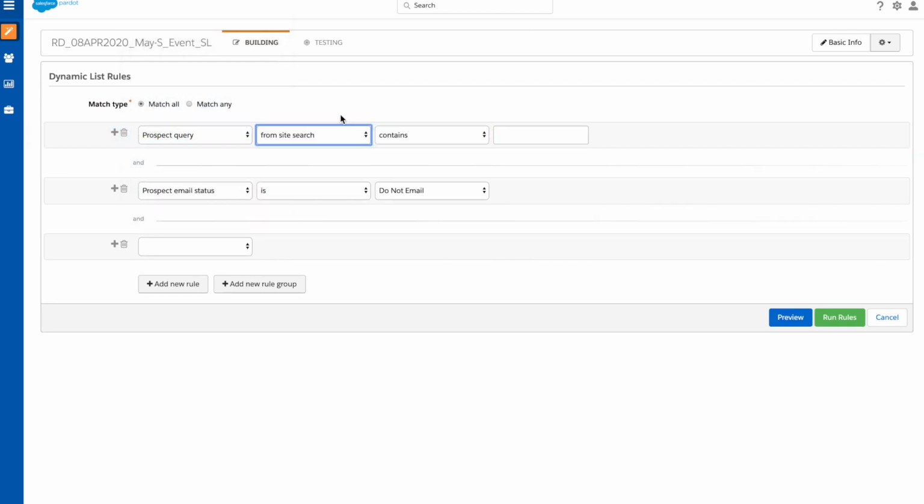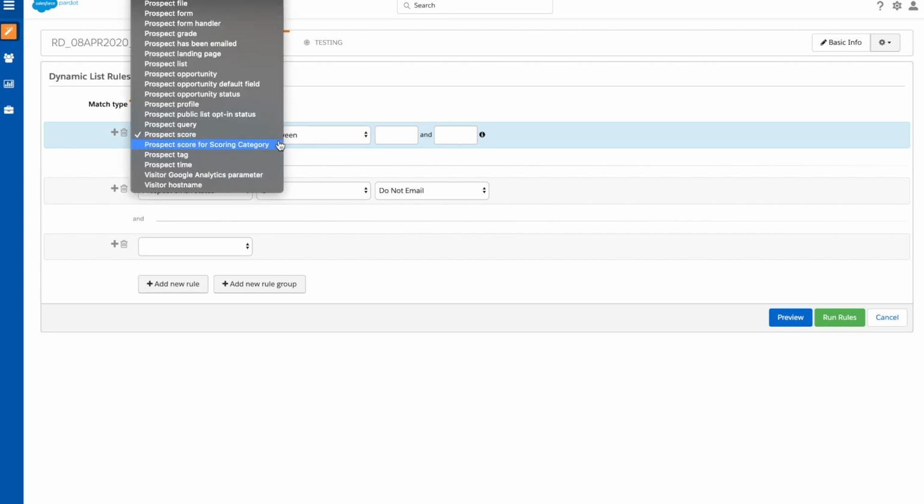Prospect query, so this is not a very popular feature of Pardot, but if you use prospect queries, you can use that. Prospect score, you can say show me all people with a score greater than 100 or less than 50 or in between. So this is great if you want to target specific people that are almost ready to become a marketing qualified lead, or whatever is the purpose that you are aiming for.